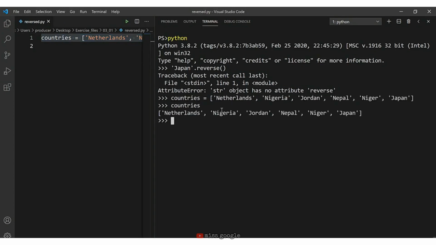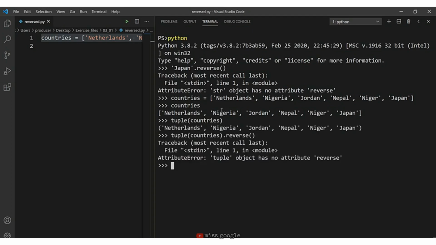So now if I go ahead and reverse the tuples list, so tuple countries, and try and reverse this, you can see that no reverse attribute exists. So if you want to reverse strings or tuples, use reversed or slices. So I can easily reverse one of the country names. So let's use Japan again, using slices.